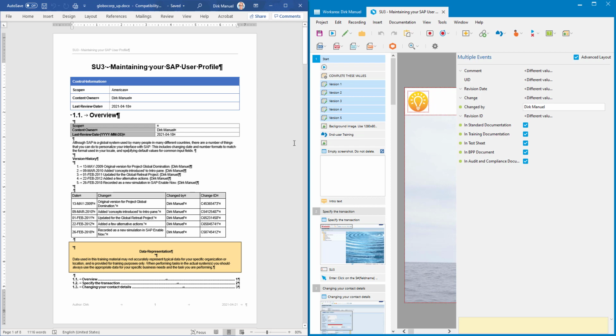And again, just to clarify, you would not have both of these tables in here, the control information one and then the one under overview. I've put them both in here so that you can see the differences between them and where they pull the information from. And this is very, very critical. So let's look first at where the scope is coming from. And all of these, the scope, content owner, and last review date, I could pull in the same way. I'm using 2 different ways here to show you the differences between them.